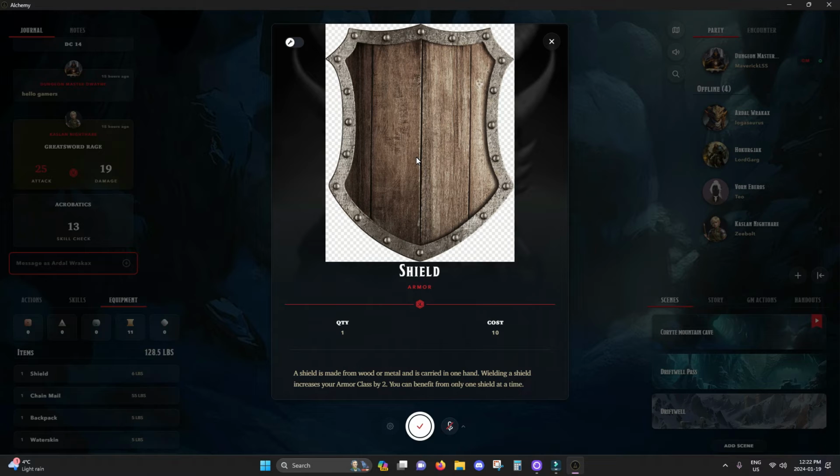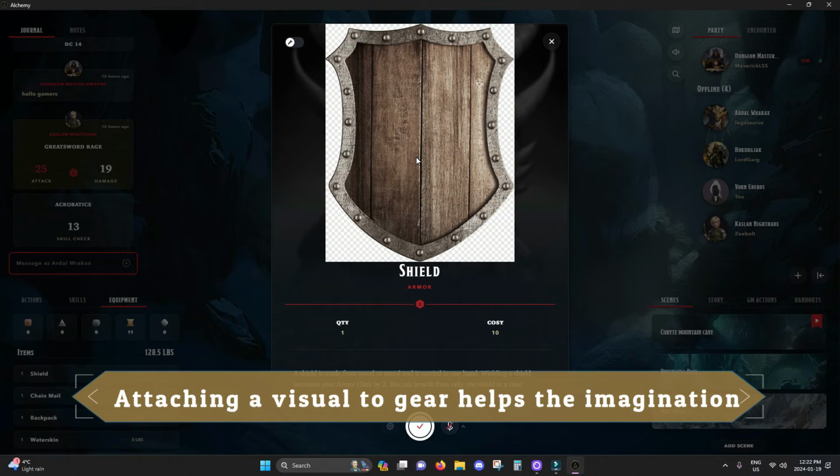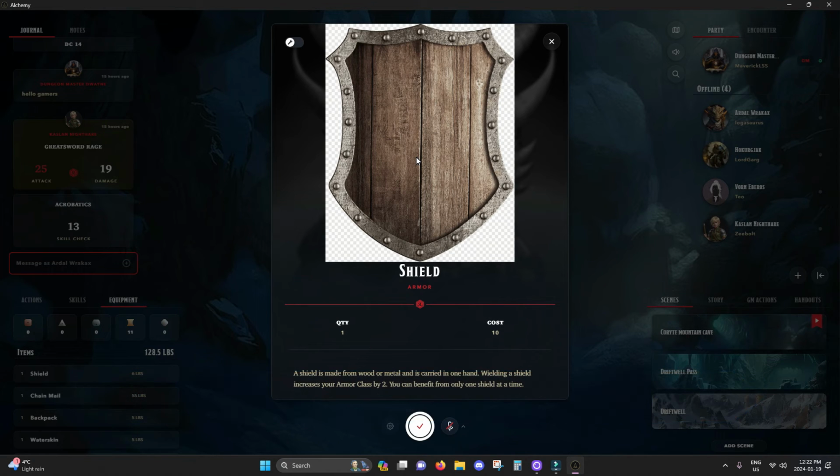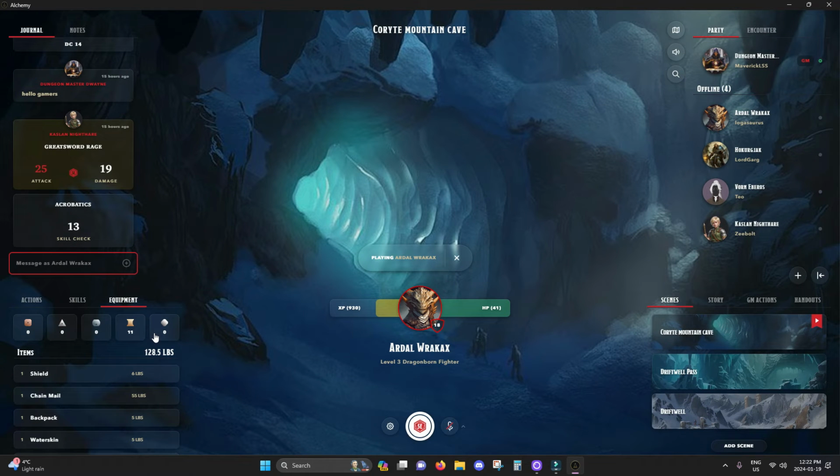you can go further and attach images to this equipment. If you want more of a visual flair, something to spark the imagination, allowing you to have an image attached to an item is just genius in my mind. Character gold and resources are listed above their equipment line. Let's go over to skills.